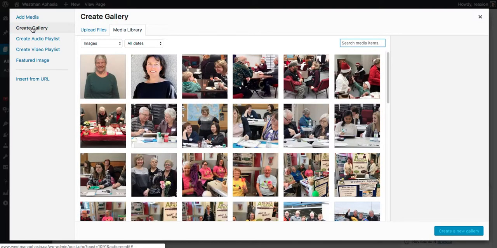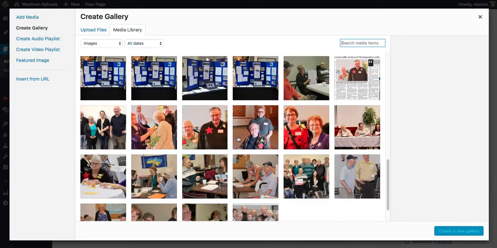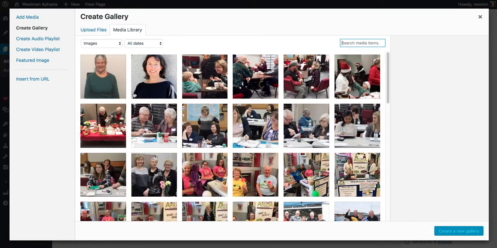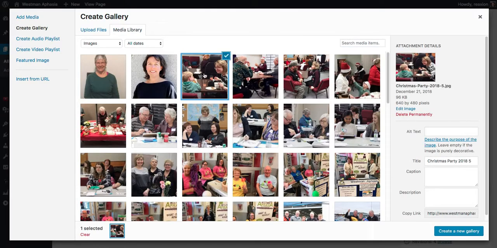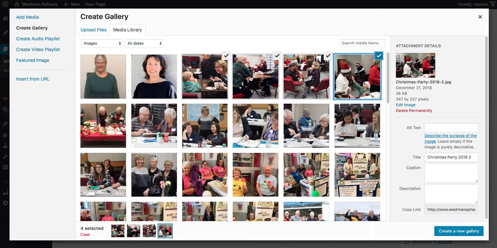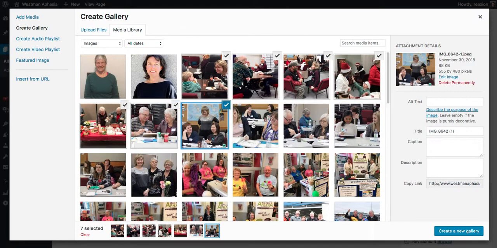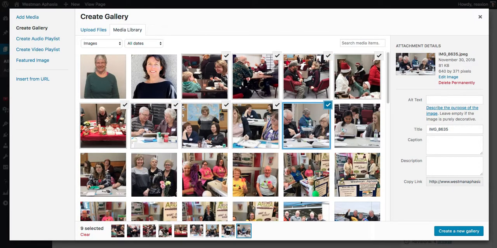It's going to show us all of our media, but it's only showing us JPEGs and photos because it knows that that's all it's going to be able to display in the gallery. So I'm just going to click. Let's just assume there's just 4. I'm even going to do an odd number. So I'm going to do 4, 5, 6, 7, 8, 9. And this is all of our images selected.